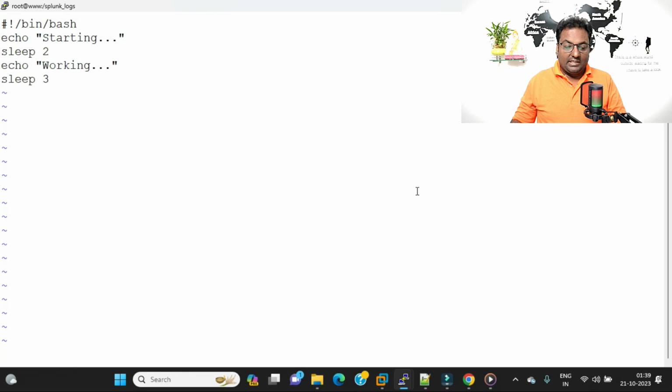Okay, so here I've created a bash script, and I have given a sleep of 2 seconds and a sleep of 3 seconds. So first it's going to echo starting, and after 2 seconds it's going to echo working, and after 3 seconds it's going to print finished over here, right?